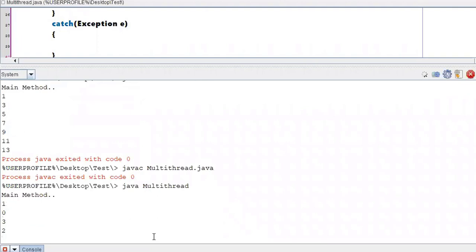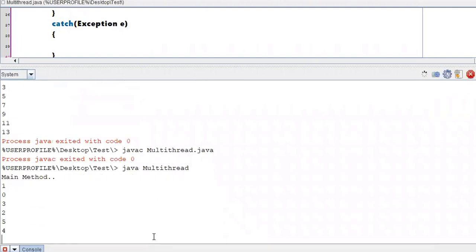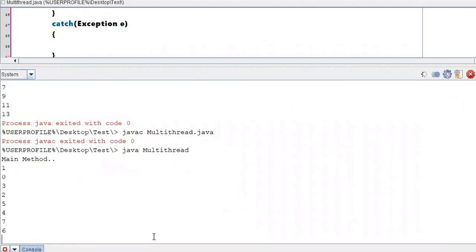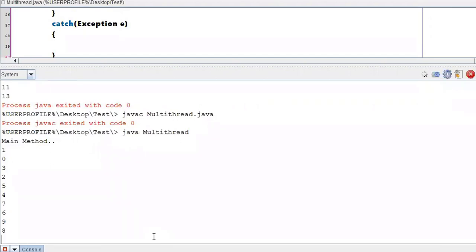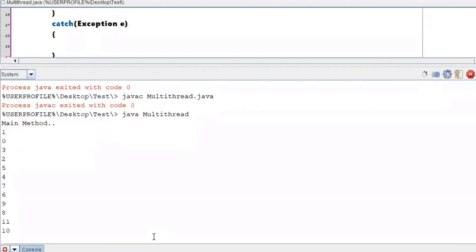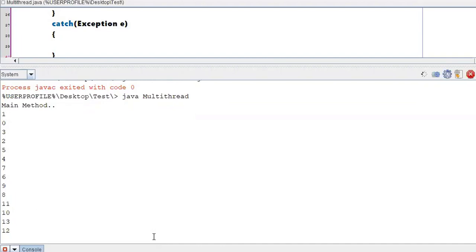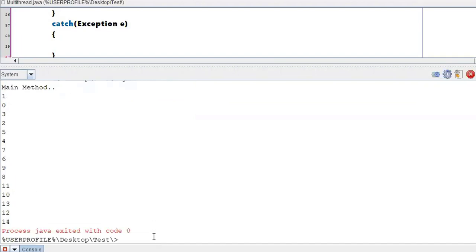Odd is printed, even is printed, odd even, odd even, odd even. See, once one thread is going to sleep, another thread is under execution, right? Once one thread is asleep, another thread came to execution. Ultimately multi-threading gives you multitasking only. Clear with the output?